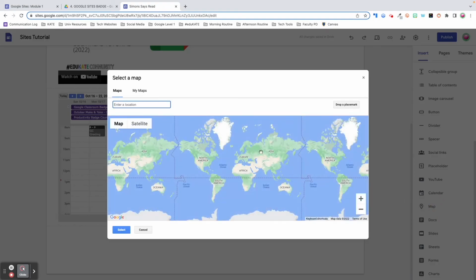Finally, you can add a Google map displaying a specific location, possibly the location of your school.